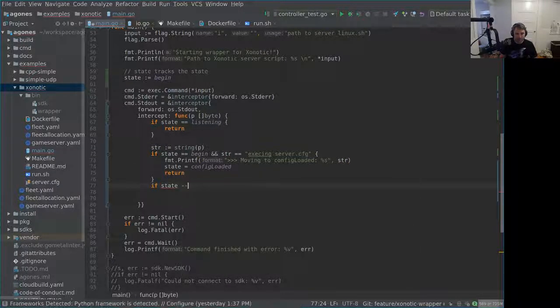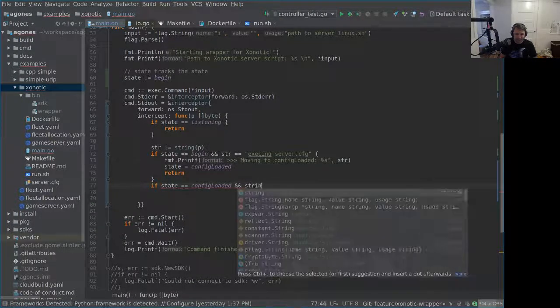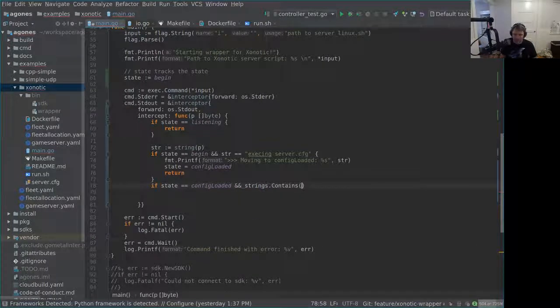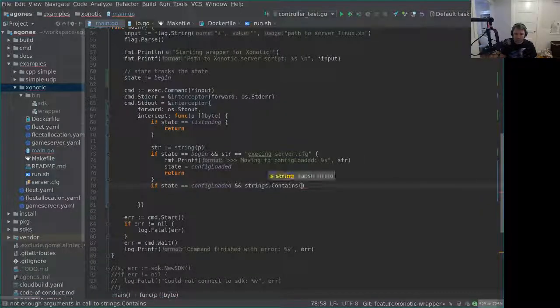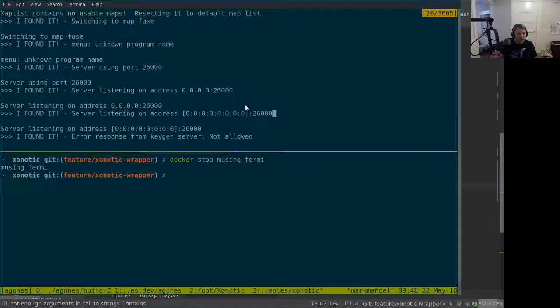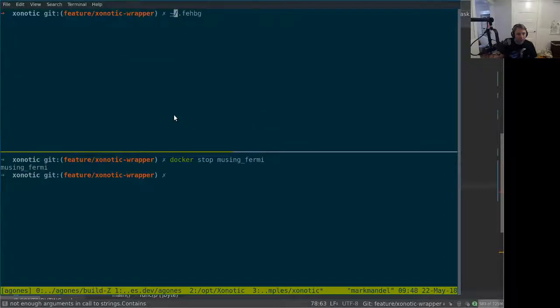If state equals config loaded and string, I need a contains. I feel like strings.Contains. Yeah, there we go. How does that look? String is string, and the substring is server listening on address. Yeah, nice.